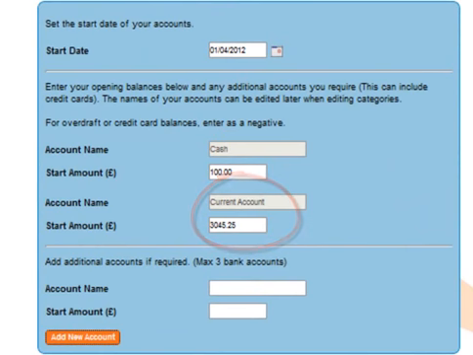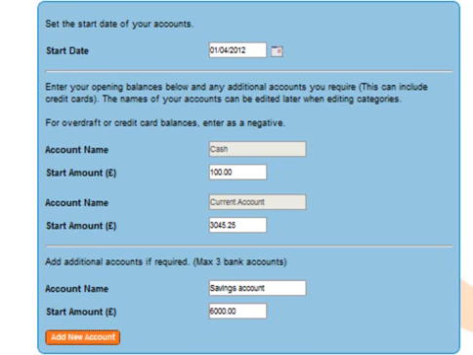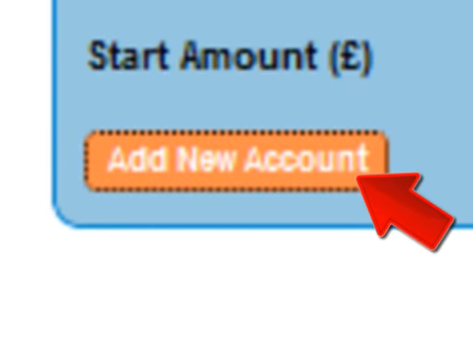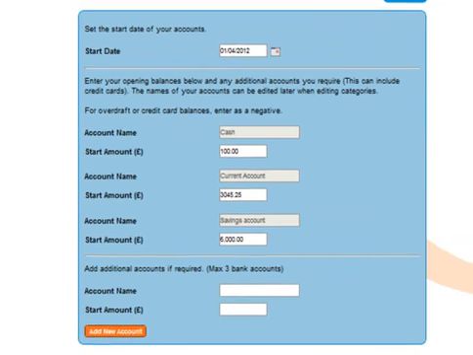If you were entering overdrafts or using this facility to manage your credit cards, you would enter your opening balances as negative amounts. I'm also going to enter another account, so I first enter the account name and then the opening balance. And when I'm happy with that, I add the new account by clicking on the orange button. You will see that the new account moves up to be above the white line in the blue box.